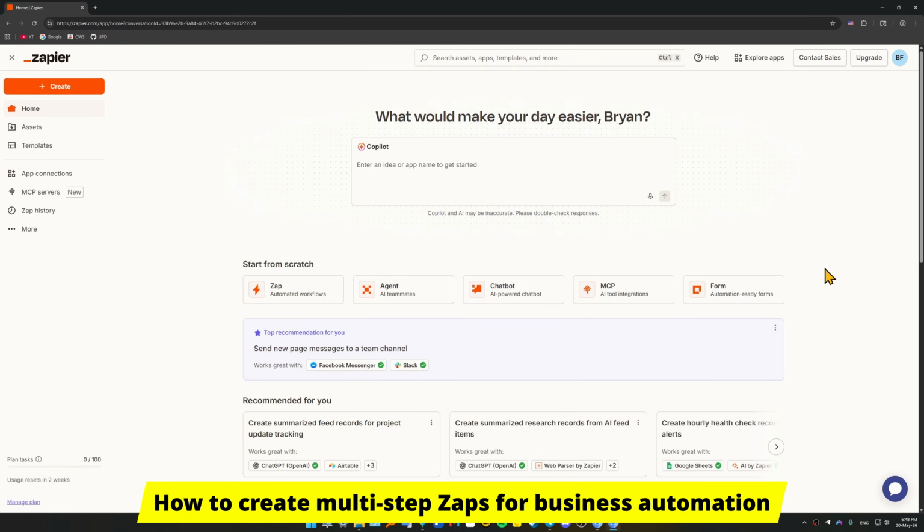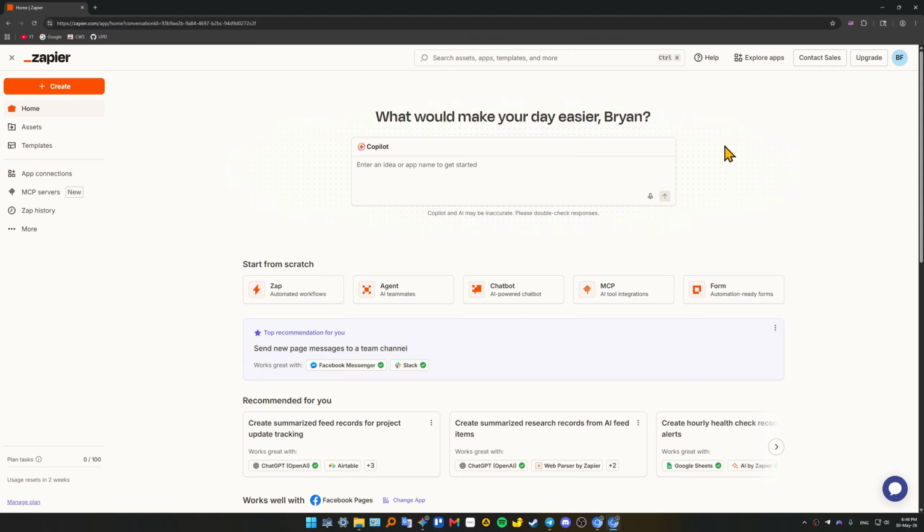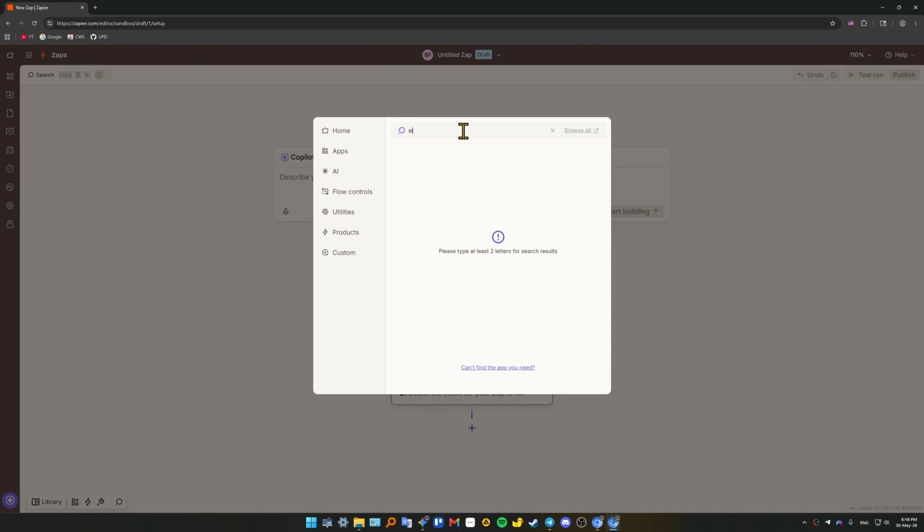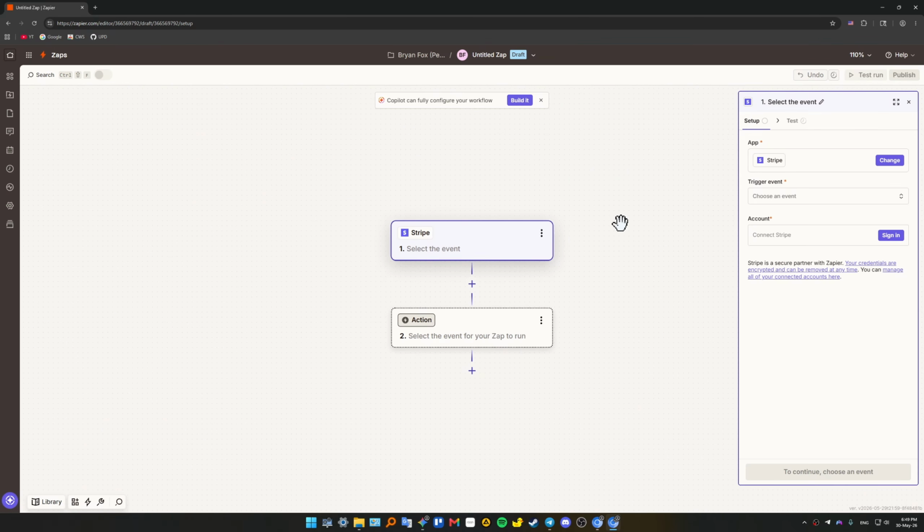In this one I'm showing you how to create multi-step Zaps for business automation. So open your Zapier dashboard and click Create, and then Zaps. Select your primary ignition app, for example Stripe. Press on the trigger, search for Stripe. Okay, choose this. And then you can just select a specific operational event.